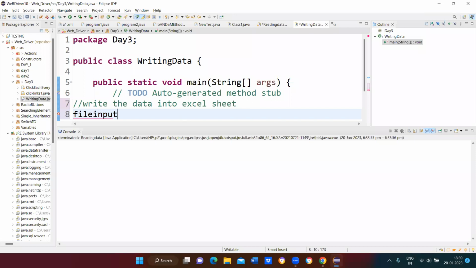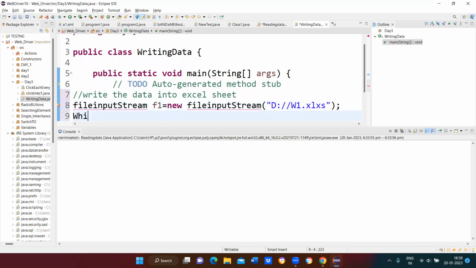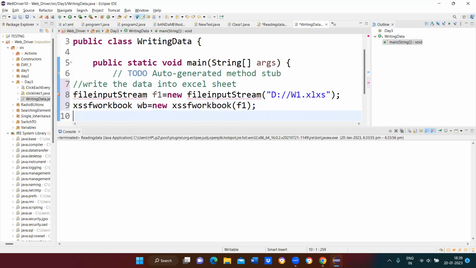Now here I'm going to use a file input stream: F1 equal to new FileInputStream of d://W1.xlsx. Now after that, I'm going to use XSSFWorkbook WB equal to new XSSFWorkbook of F1. Now after that, XSSFSheet WS equal to workbook.getSheet of sheet 1.